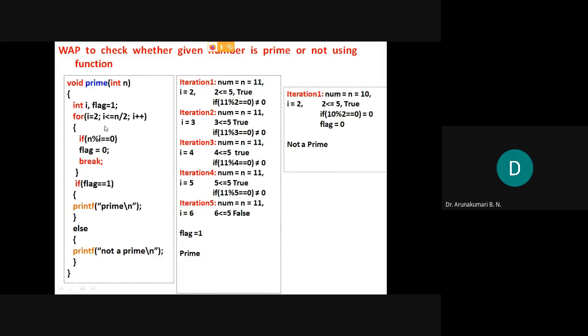Now the i value is 3. Is 3 less than or equal to n by 2? It remains the same, that is 11 divided by 2, the previous value, that is 5.5. We'll make it an approximate value of 5. 3 less than or equal to 5.